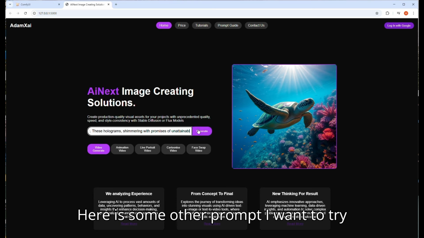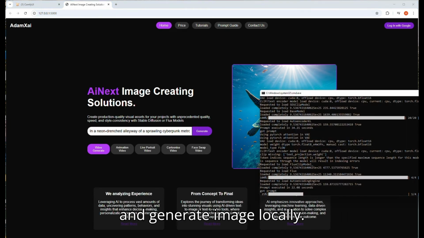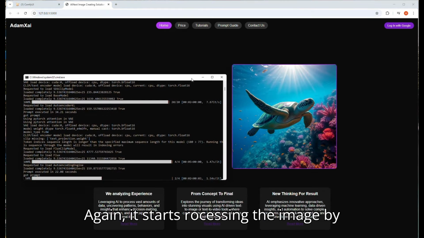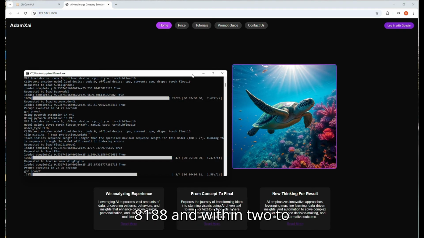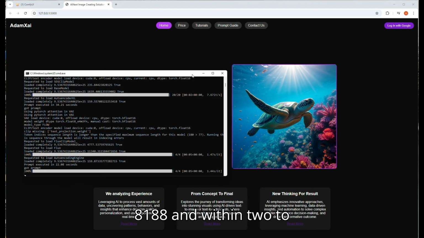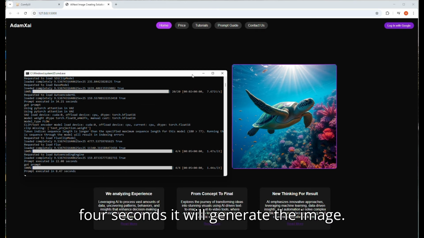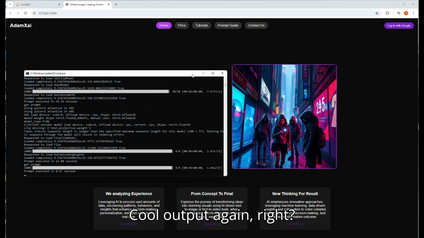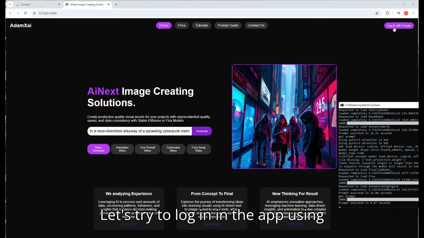Here is some other prompt I want to try and generate an image locally. Again, it starts processing the image by calling the ComfyUI server port 8188. And within 2 to 4 seconds, it will generate the image. Cool output again, right? Let's try to log in to the app using Google.